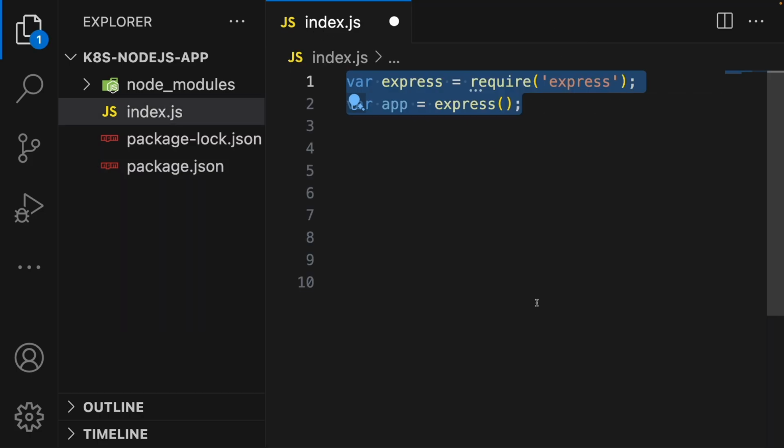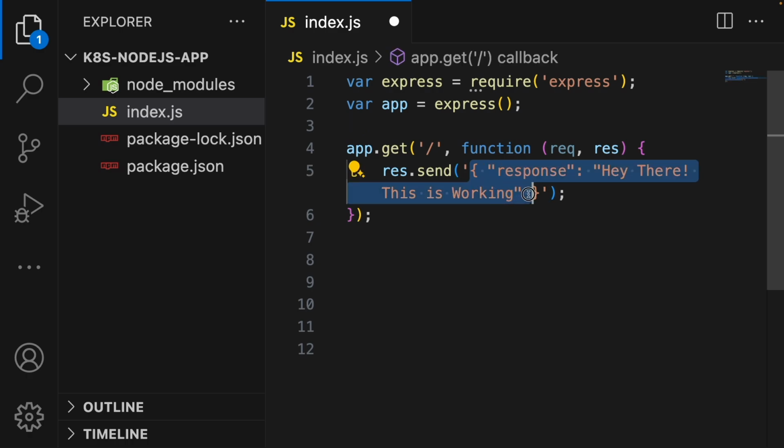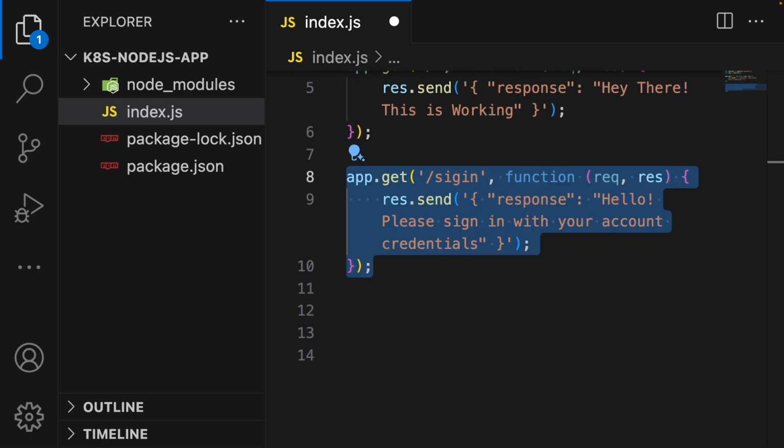And in this file, we start off by requiring the Express module and creating an instance of it. Next, we are going to define all the routes that we need using the app.get method. Our first route, which you see over here, is going to be the root route. Here we are making a GET request to the root URL for which the server is going to respond with a JSON string, "Hey there, this is working." You can have anything over here. Then we also have one more route.